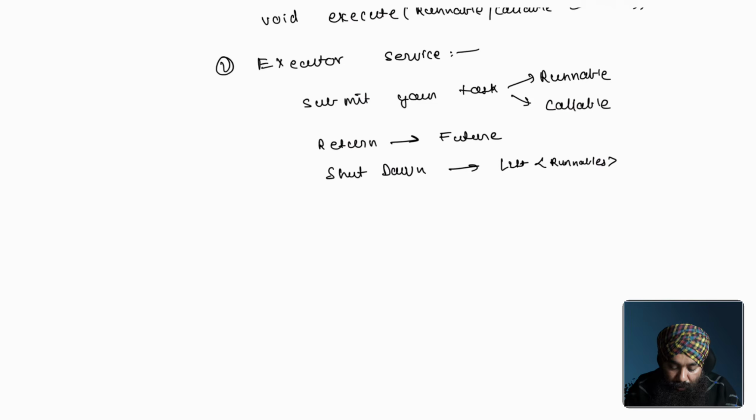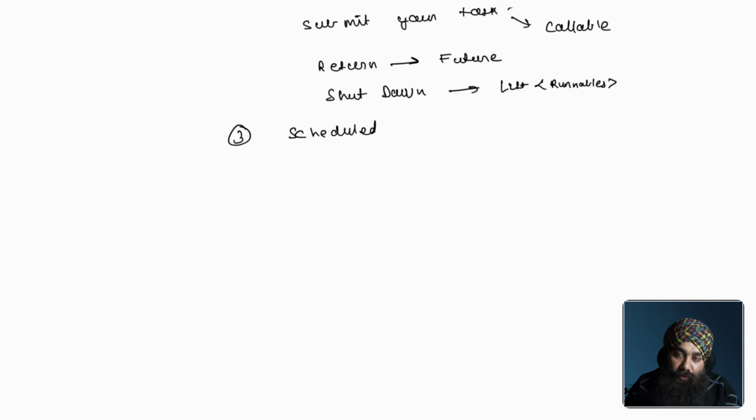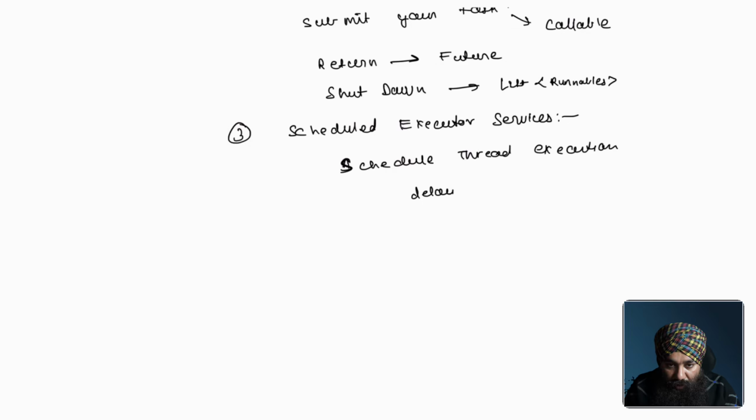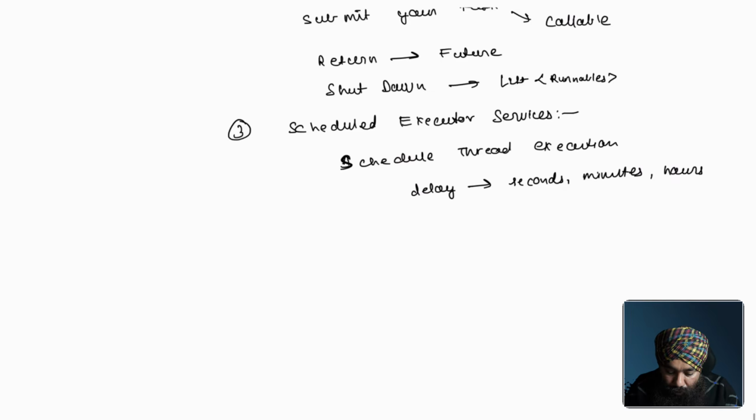Then the third part is the scheduled executor service. You can schedule thread execution. Basically, you can pass a delay in seconds, minutes, hours, whatever you want. So you can pass the delay as an argument, and after the delay it will start the execution for you. Okay, so let's look at the types of executor available.